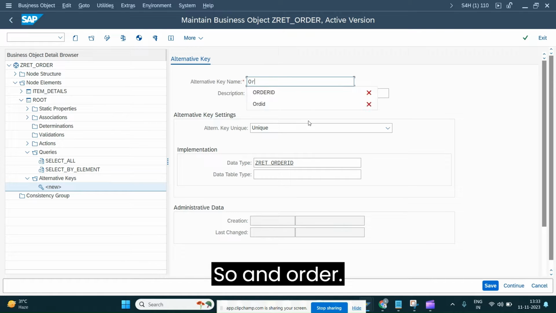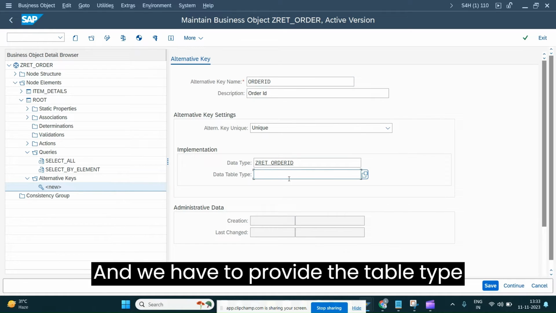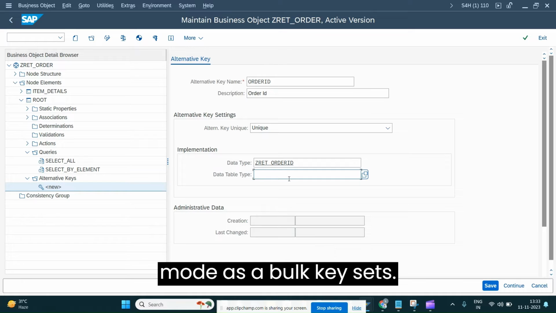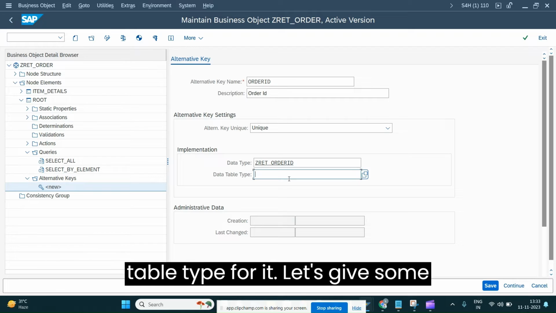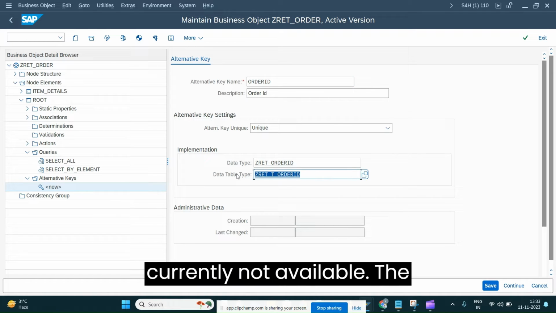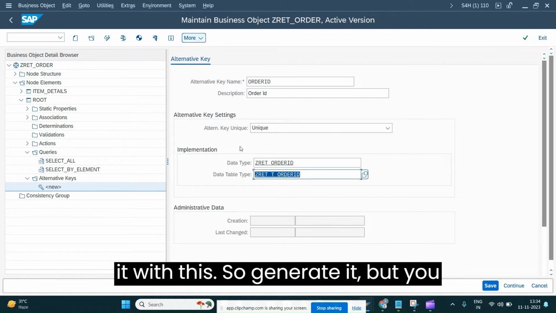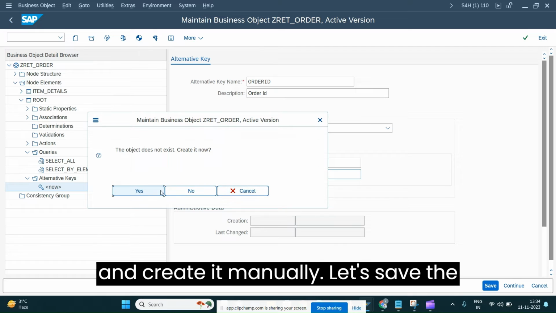An order ID. And we have to provide the table type, because the framework always reads that information from the backend in mass mode, as bulk key sets. So we always have to have a corresponding table type for it. Let's give some name, the order ID. This data type is currently not available as a data table type. You can go and create it with this generate option, but it's only one element, so I don't want to generate it. I'll just go and create it manually.